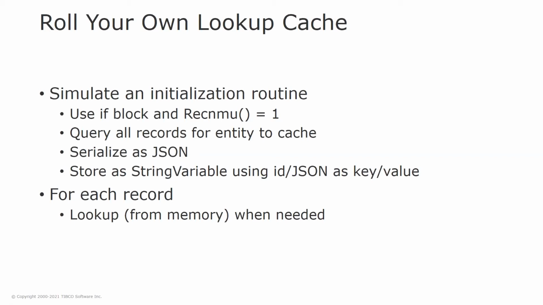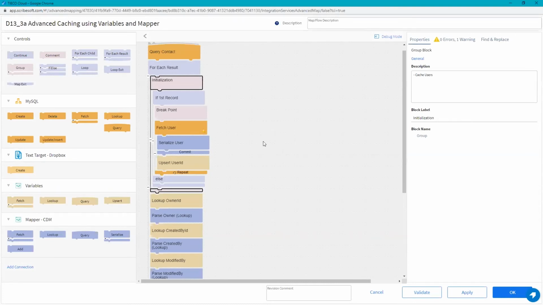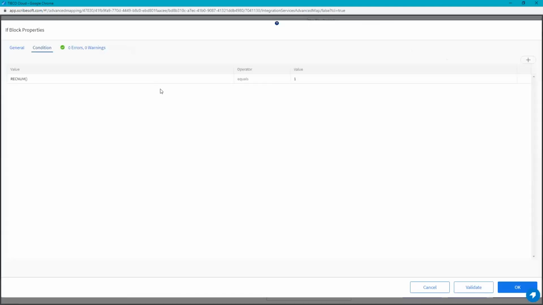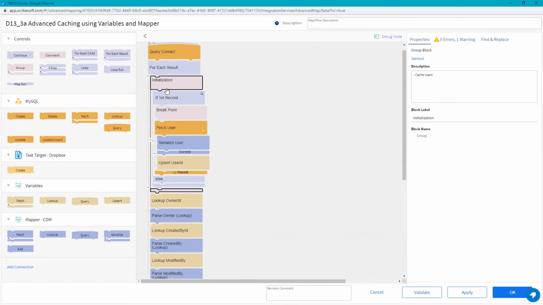So the key thing to remember about the variables connector is that it is a single key value pair. There's no iterations with it. There's no way to iterate. There's no collections involved. It's just a single global variable key value pair. So what we have to do in this case is we have this initialization routine. We use this if first record. This is a conditional, which says rec number equals 1. And it's important to put this at the very top of our block. So this initialization should come before any processing you're going to do that's specific to this record.